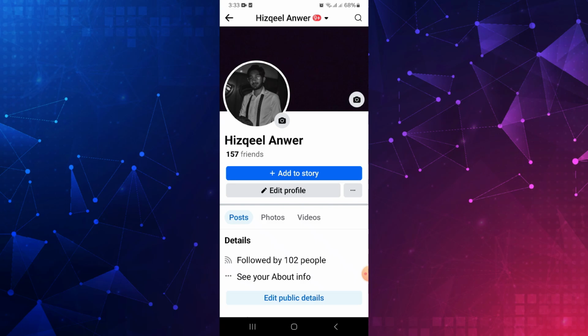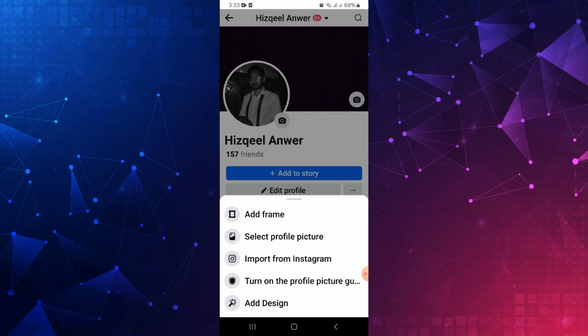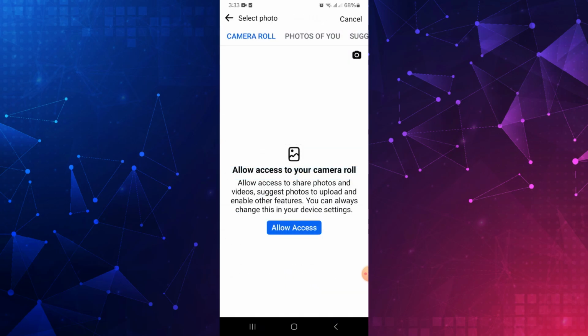Here, you just need to tap on the camera icon beside your profile picture and a bunch of options will appear. Simply tap on the Select Profile Picture feature and a new window will be displayed.